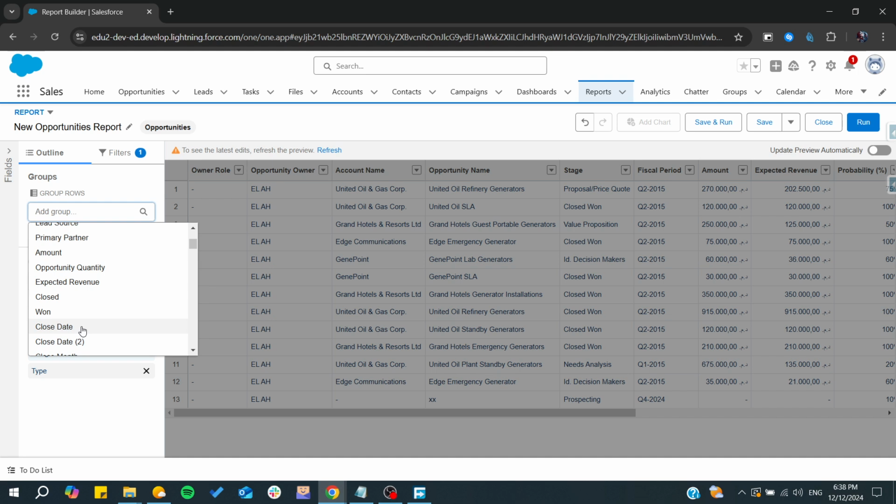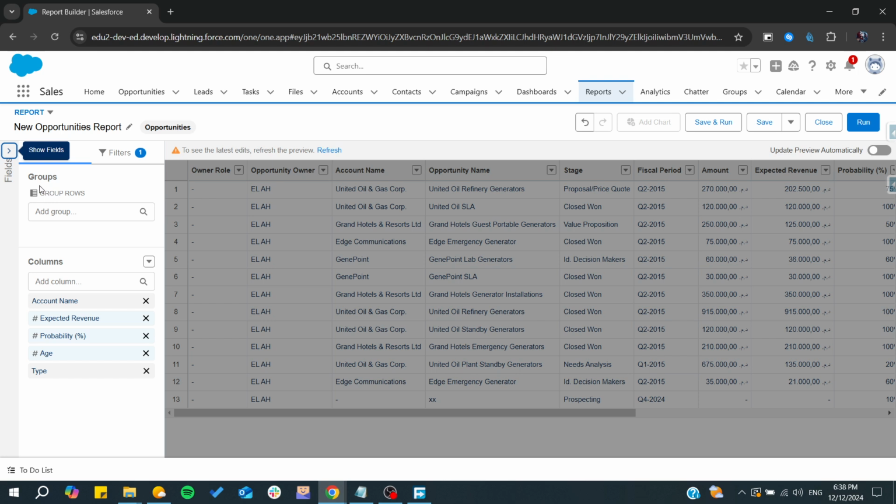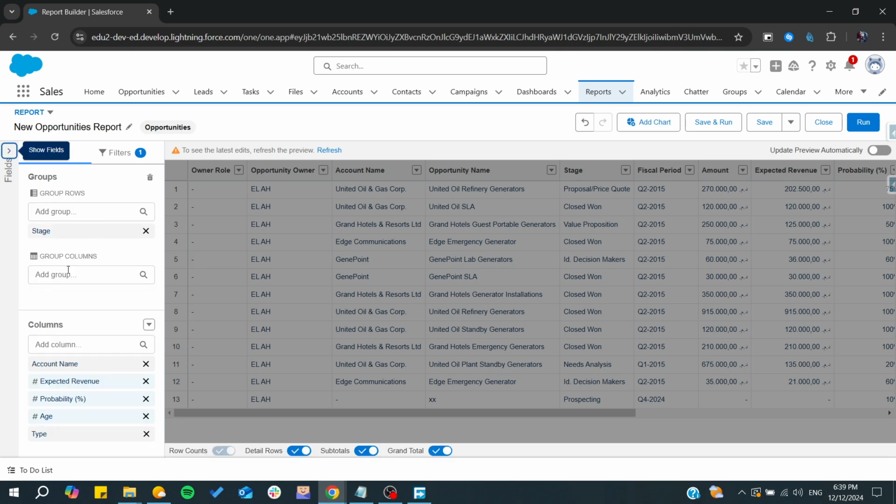So you can, for example, group by closed opportunities or by type, and basically for each report, it will have some group rows depending on the fields of the objects. So basically, it's simple. Say that we want to group them by stage, and you can also add some other group, for example, created by.